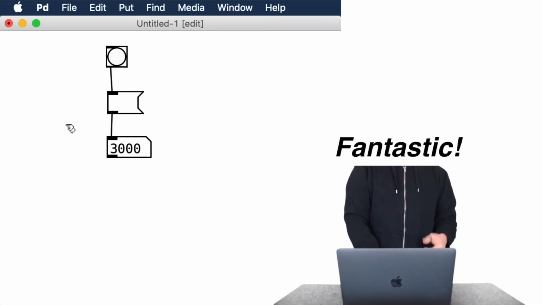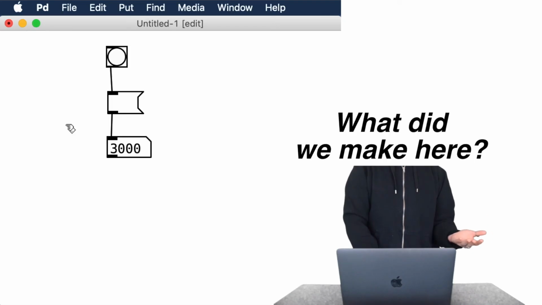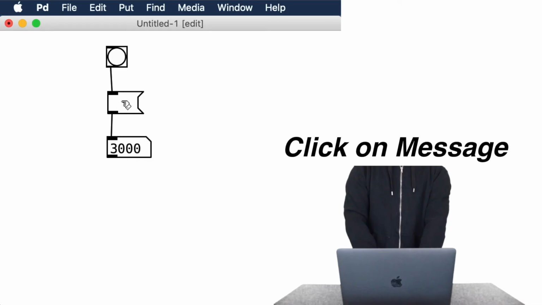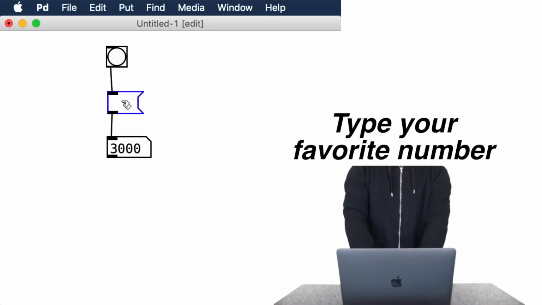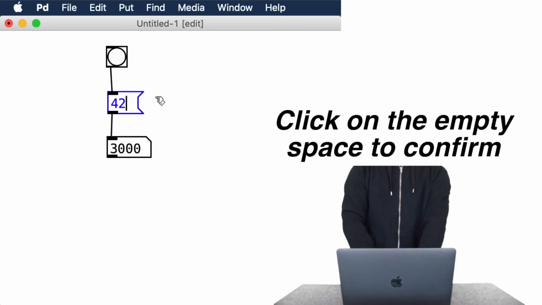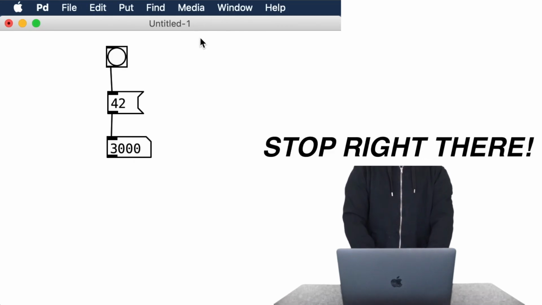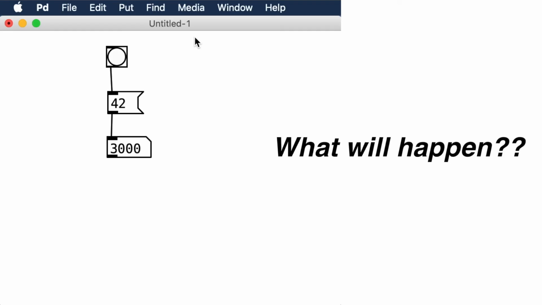Fantastic. What's next? What do we make here? While still in edit mode, click on the message object and type your favorite number. Make sure it's not 3000 from earlier. And click any of the empty space of the patcher to confirm your number. Now, toggle out of the edit mode. But before we do anything, stop right there. Don't click on the button just yet. What do you think will happen when we click on the button object?